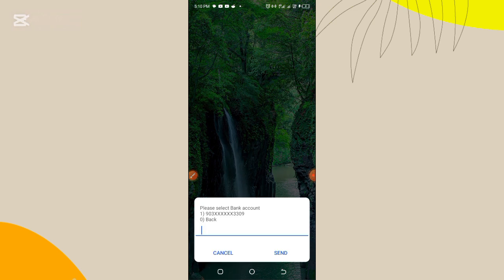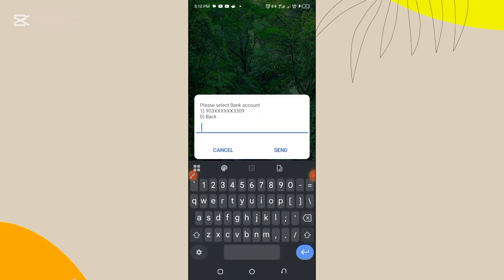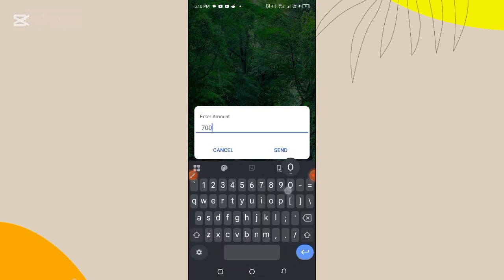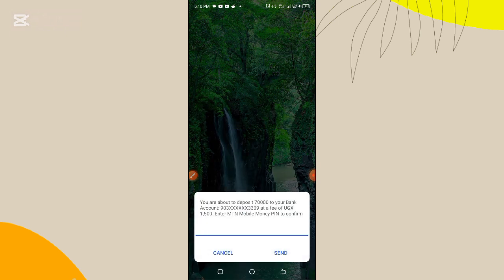Then you can see my account is automatically selected. They are going to give me the beginning figures and the ending figures. So that's my account. I already know it. So I'm going to click number 1, and they are going to tell me enter the amount. Let me hope I have enough. So let me send 70,000. You are about to deposit 70,000 to your bank account, this one at a fee of 1,500. Make sure you have this 1,500 on your mobile money as a balance. Then enter MTN mobile money PIN to confirm. Let me enter it, and I'll be back.